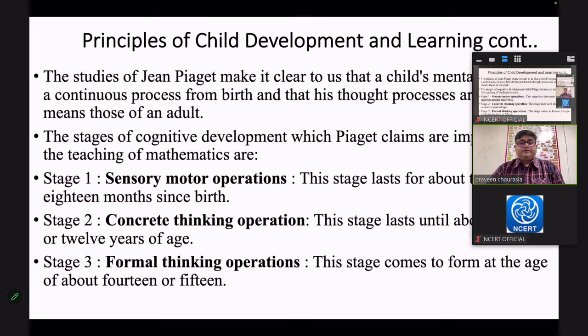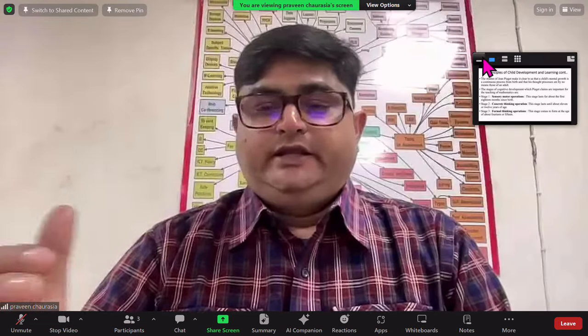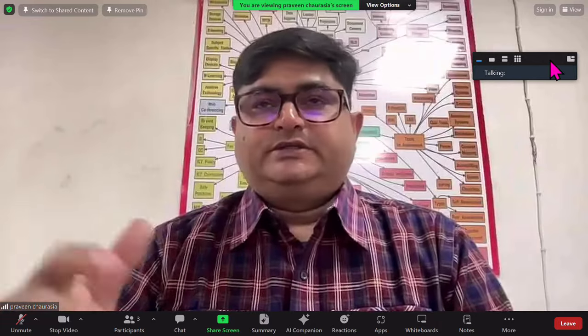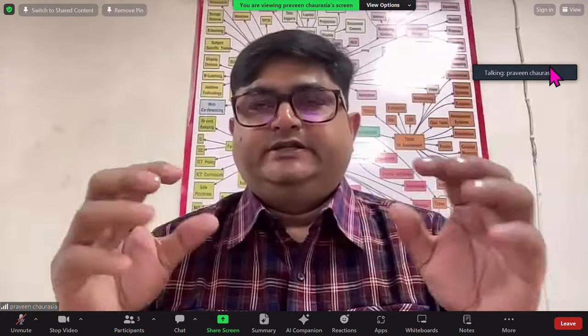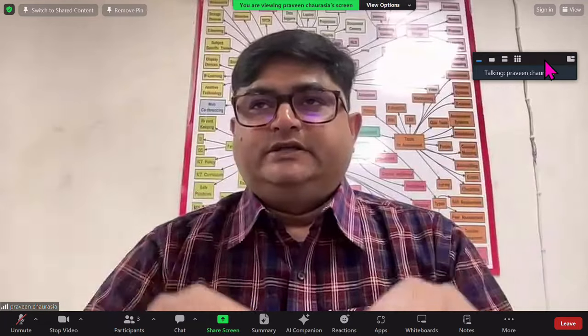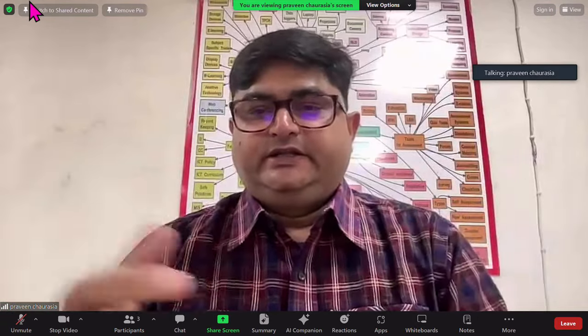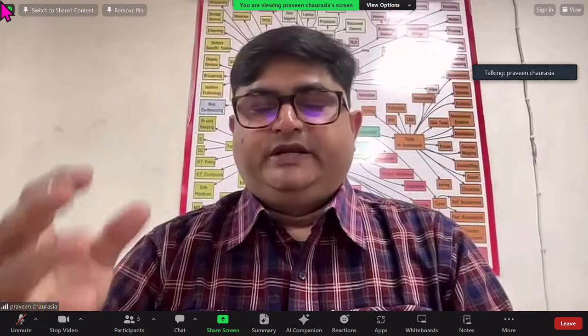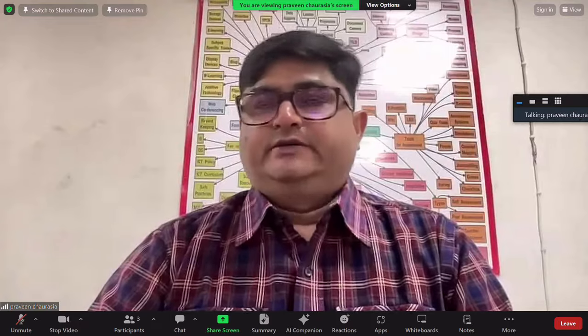Basically, the sensory motor operation is when a child is up to the age of 3 or 4 years, he is in this sensory motor stage. He is getting the senses. His sensors are being generated. He is learning what is hot, what is cool, what is low, what is up, what is below. Such types of sensors are generated during the mental growth of the child. The second important thing is the concrete thinking operations.